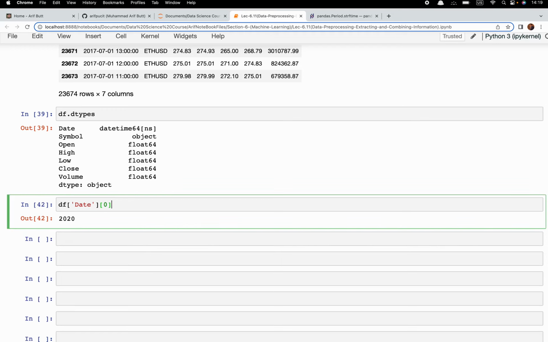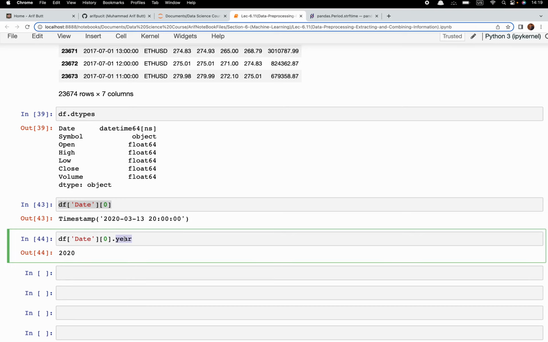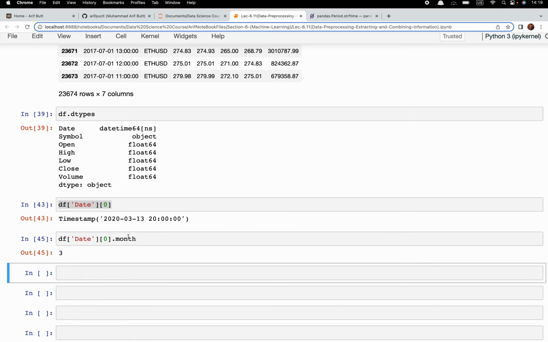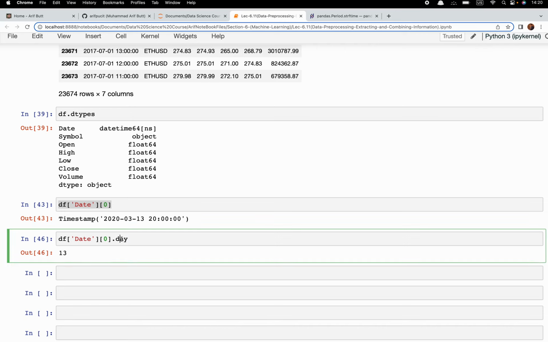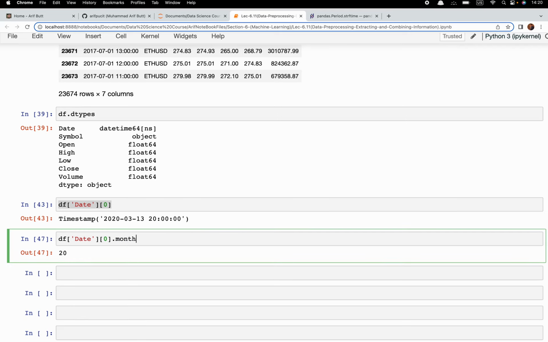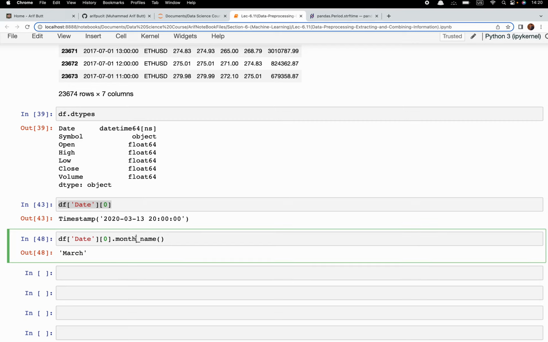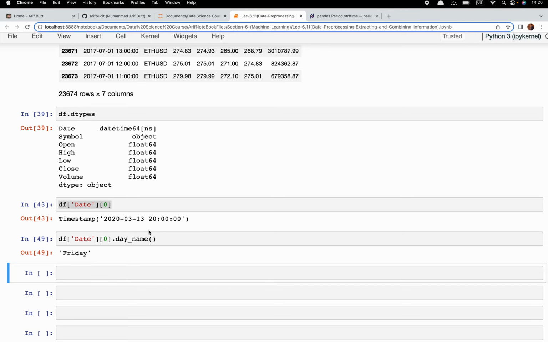Okay, let me do it over here so that you can compare things. Year, so it is 2020, and month, so it is 3, and day, and that is 13. And let me check out the hour as well, and that is 20. And let me check out the month name, month underscore name. So this is our function. It will tell you a string. And let me check out the day name as well. So it is Friday, of course. Great. You can explore the rest of the attributes at your own time.